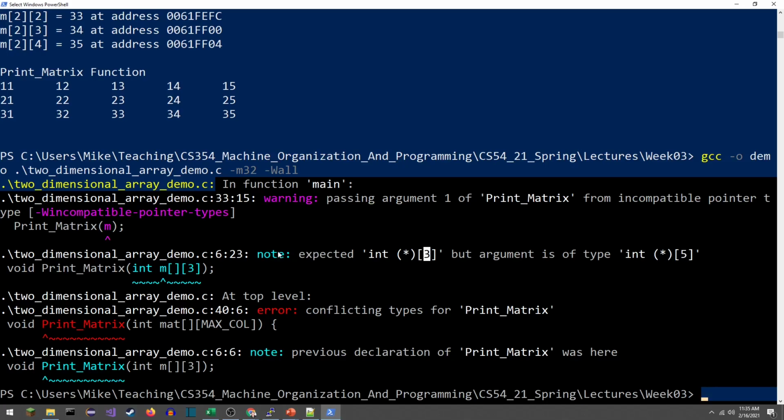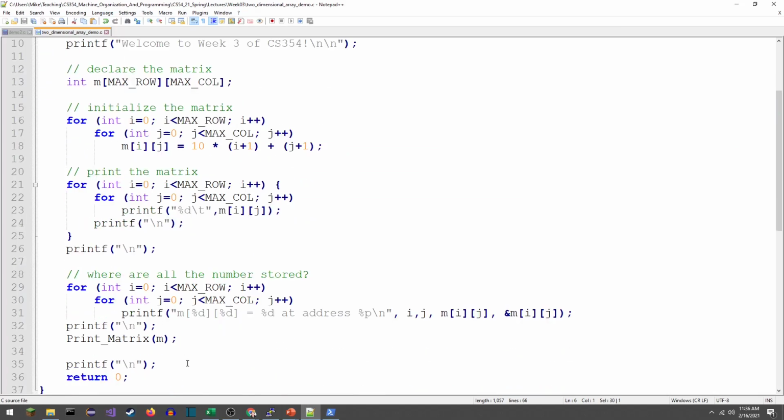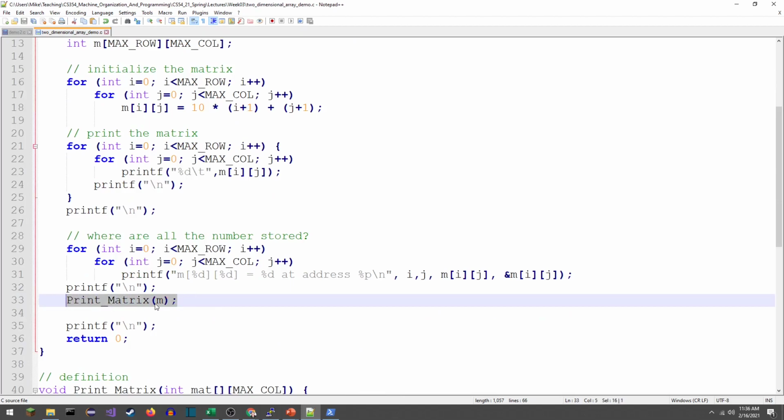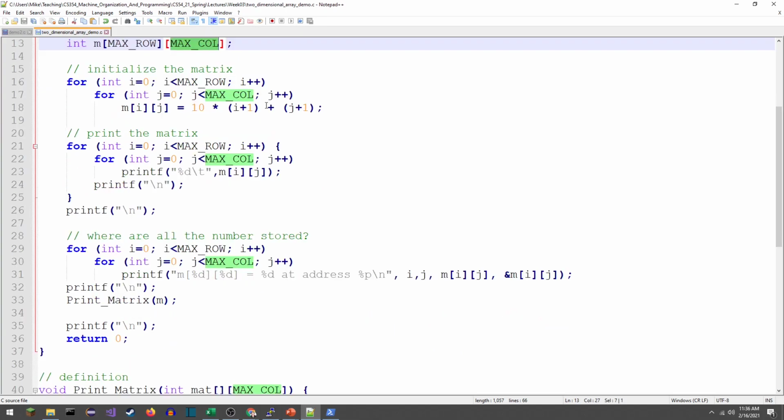Okay, and this is my function prototype. So it's going from top down. First thing it does, records the prototype and knows that I should expect matrices with 3 elements. We get to right here where we print it out, and it finds that this doesn't match. M is a matrix with, in this case, 5 elements. So that's where that warning came from. It's not going to stop me.